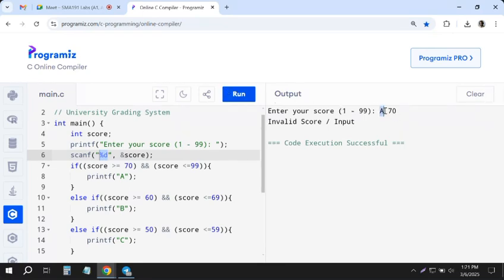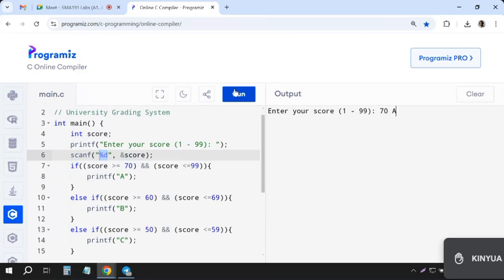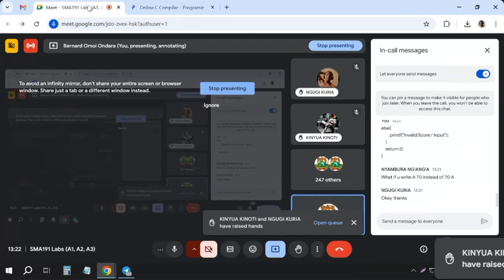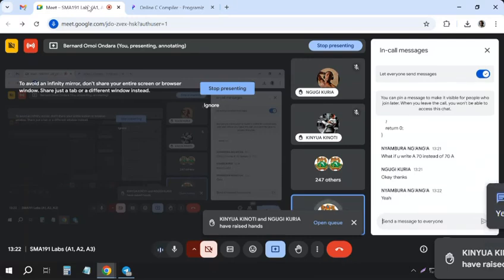If you type A70 instead of 70A, we can try it out. There's no problem. Let us run it. A70. Invalid. Because it's trying to check, it realizes it's beginning with a letter and it's not finding a number there. But if you start with the number, 70A, it will pick the number and ignore anything that's not a number.